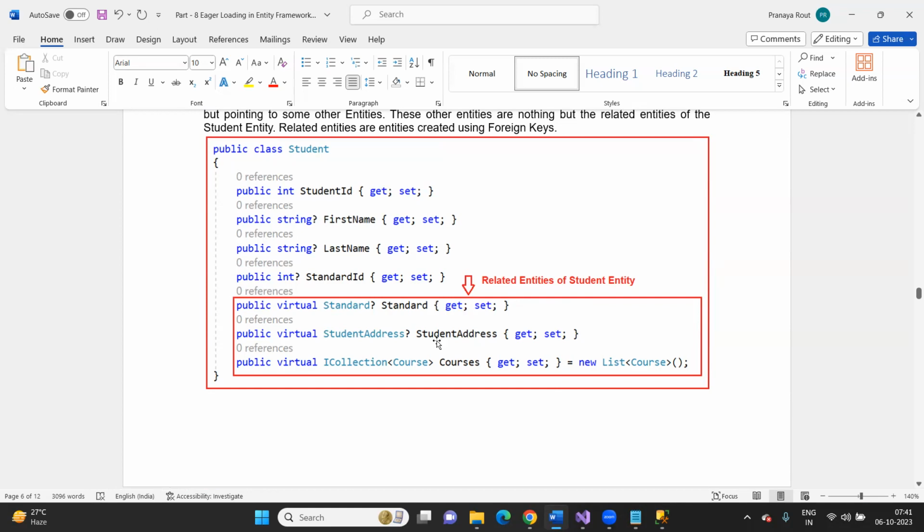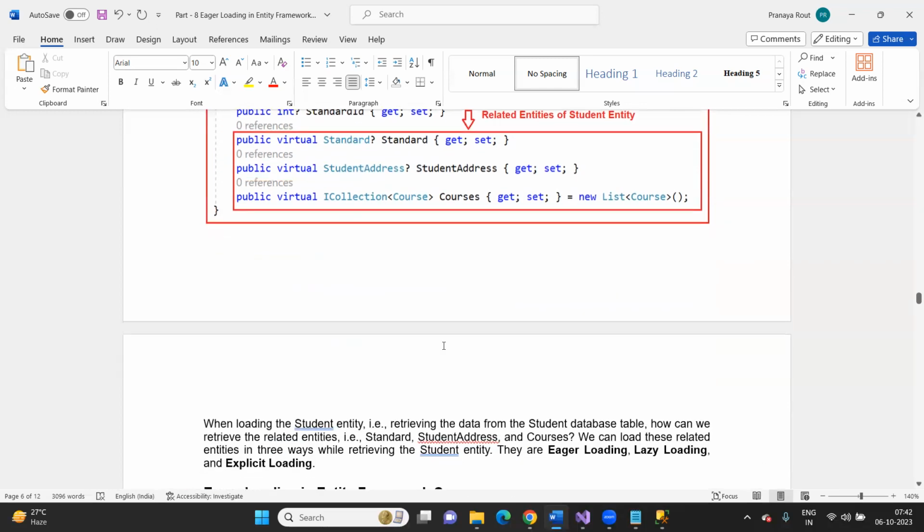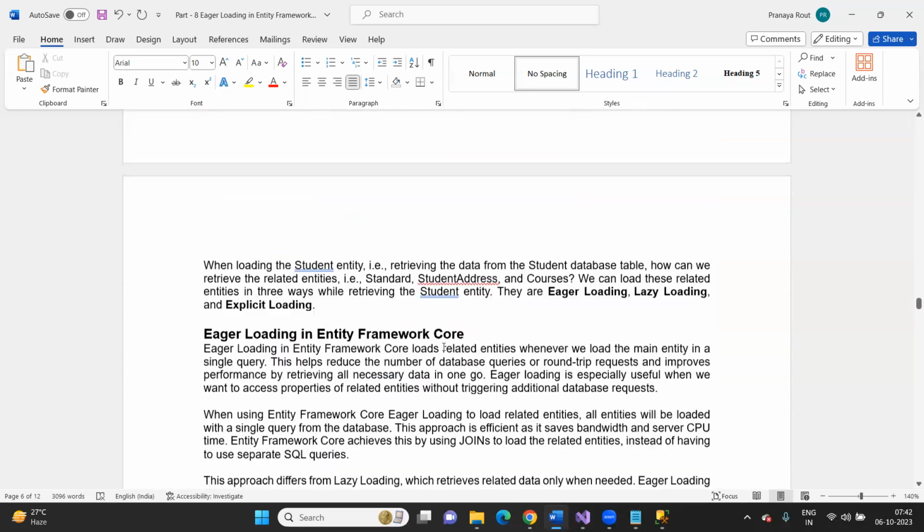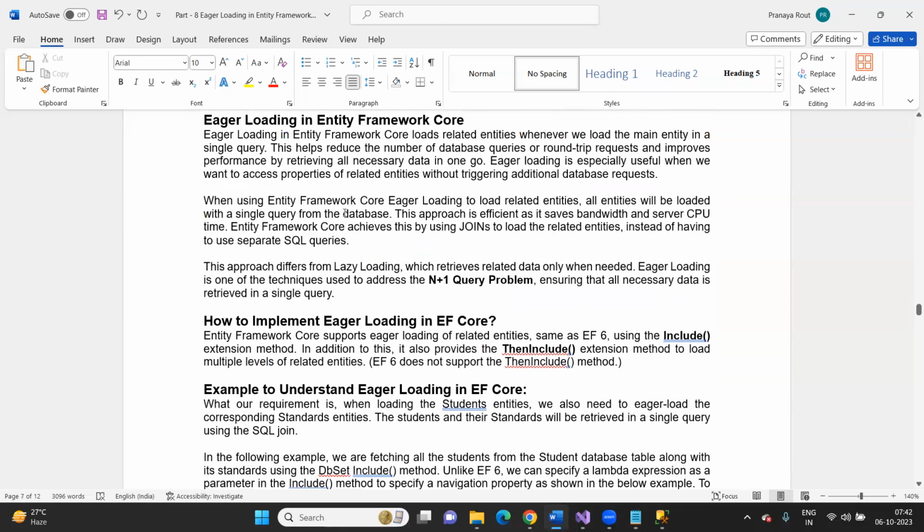So the question is, when I'm loading the student entity, do I need to load the standard entity? Do I need to load the student address entity? Do I need to load the courses entity? When I need to load these three entities, that basically defines eager loading, lazy loading, and explicit loading, right? So let us first understand what we mean by eager loading. So eager loading in Entity Framework Core loads related entities, right?